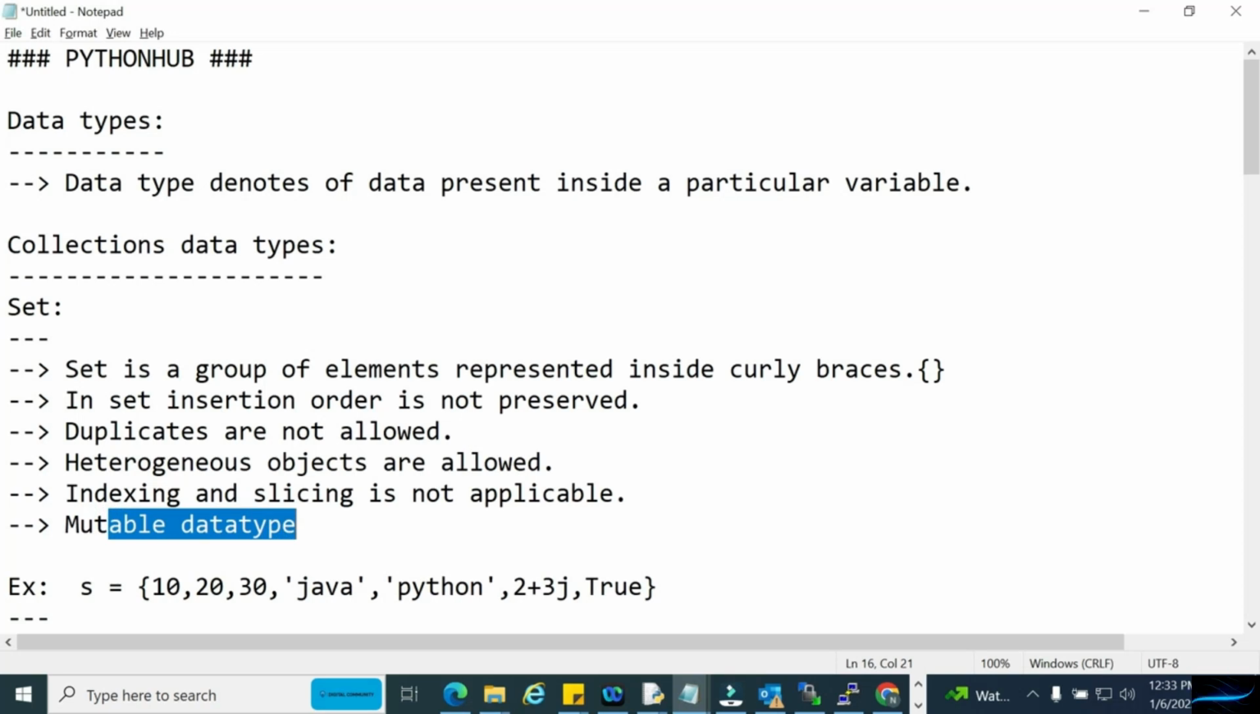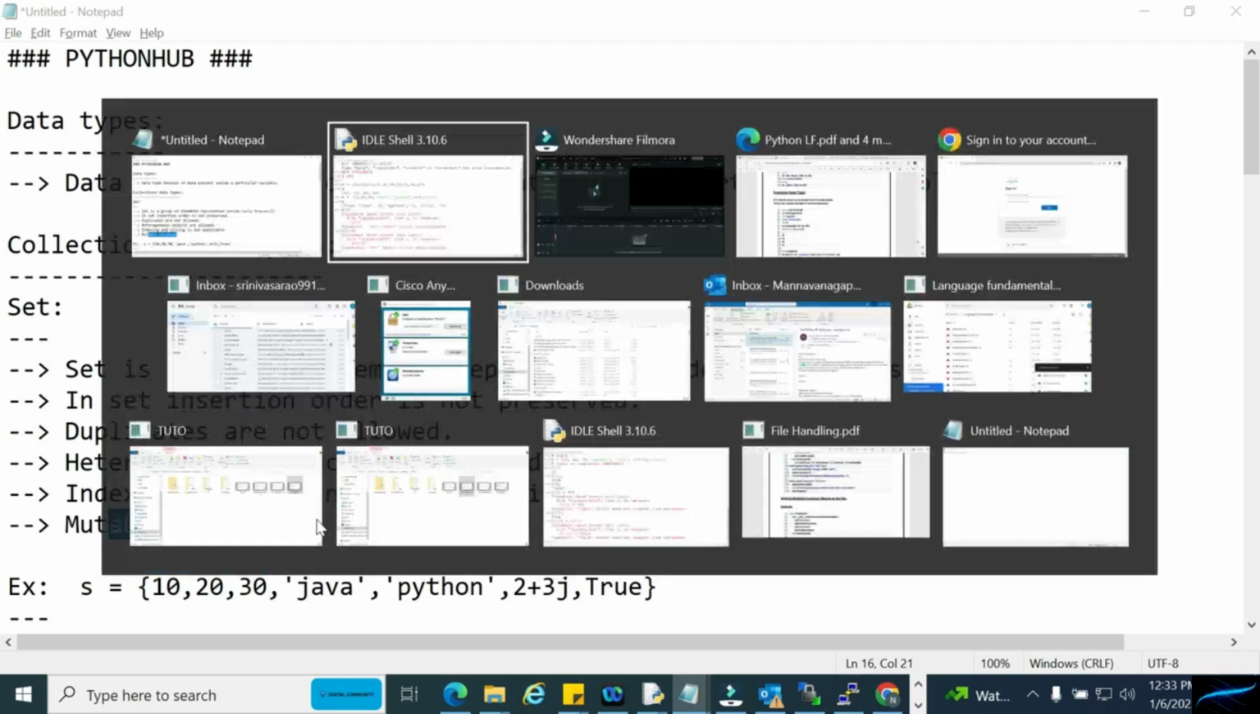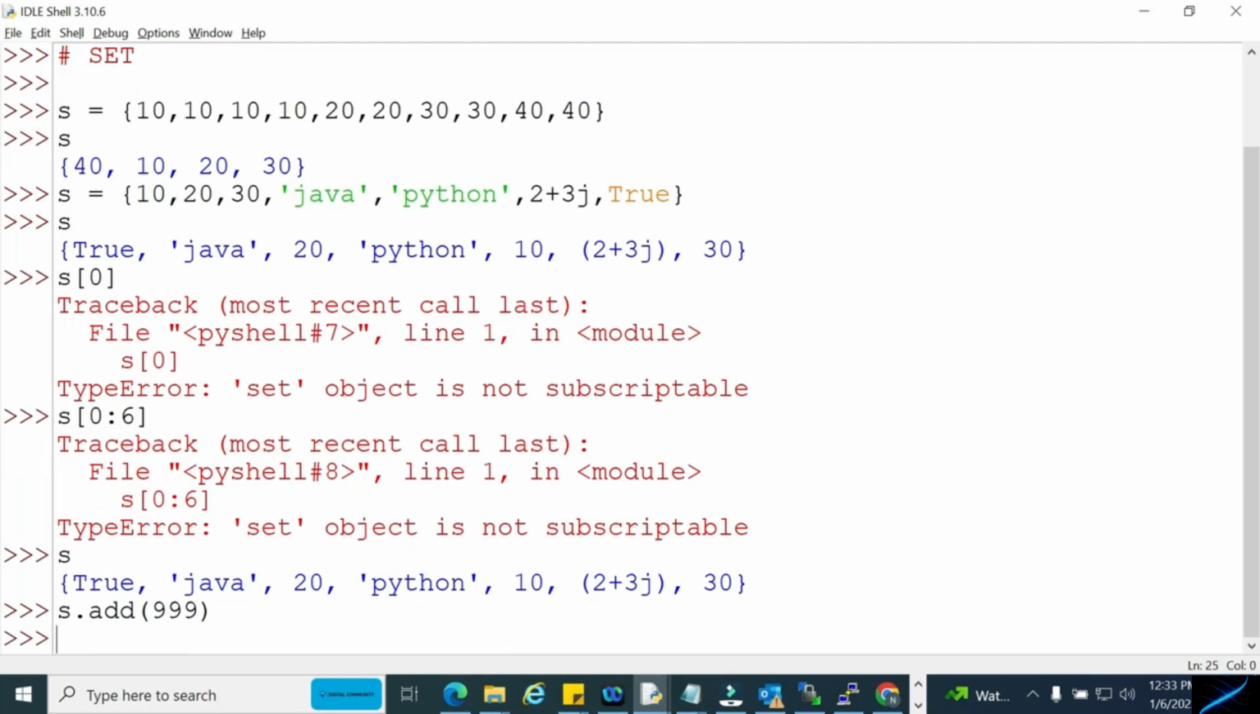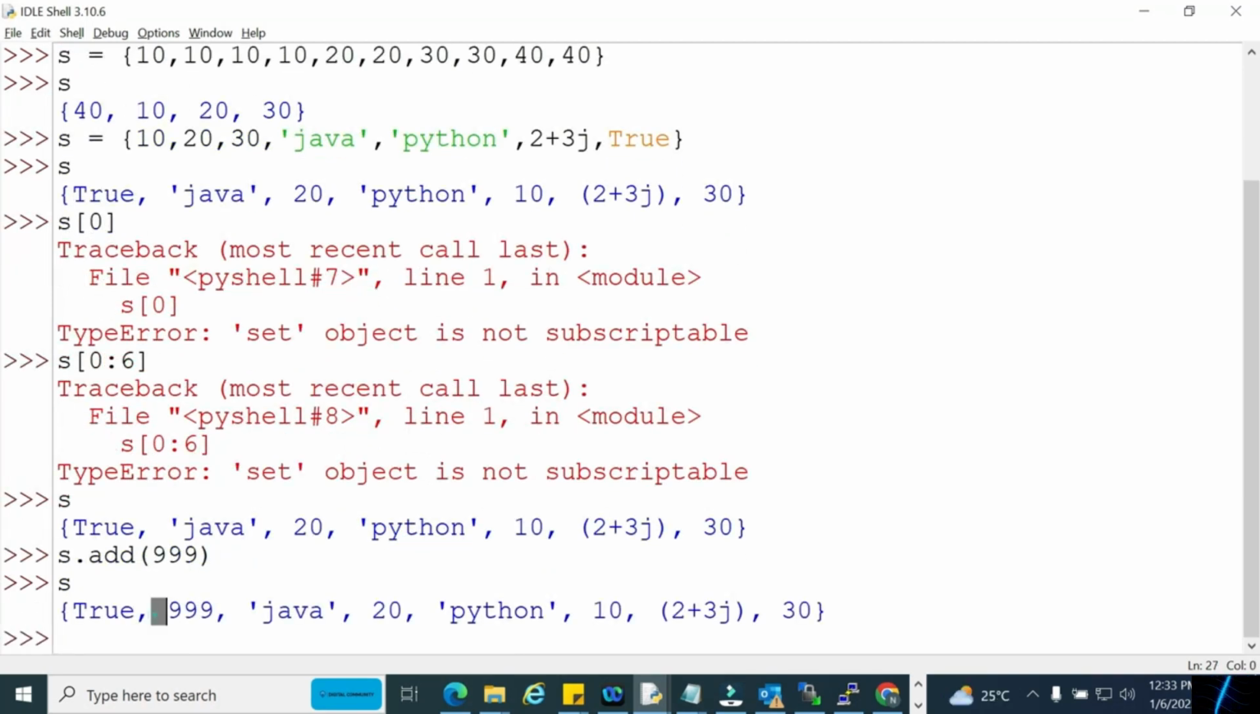That means once we create a set, we can add more elements to it and we can remove existing elements. Let's try to add one element to the set. To add an element into the set, we use the add function. Now I'm adding an element, 999, to the set. If I print, see, 999 got added.